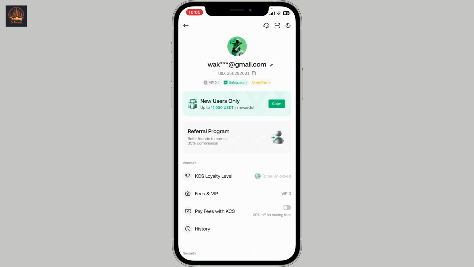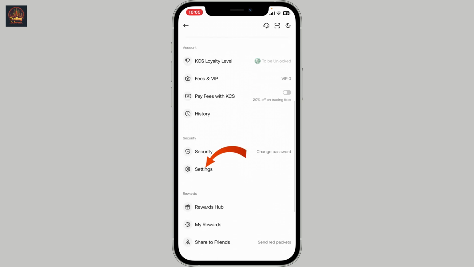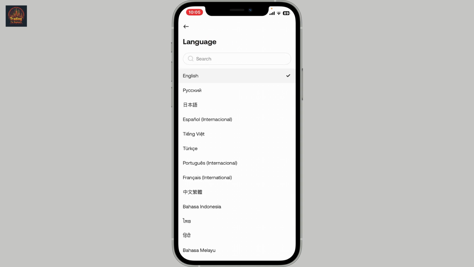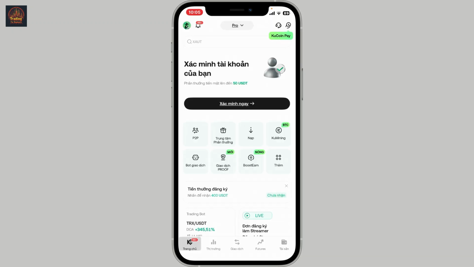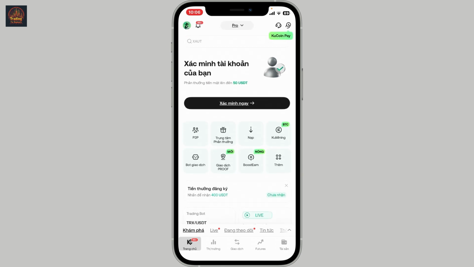Now once you do that, you'll end up in this expanded menu where you'll need to scroll down and click on Settings. Inside Settings, tap on Language. In the Language tab, choose the language you want to change to for your interface. Once you choose a language, you'll immediately be able to change the interface language on your KuCoin application.